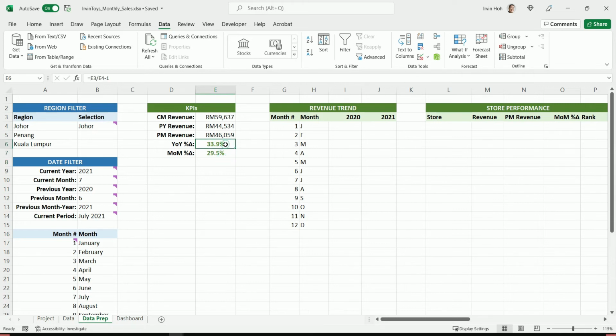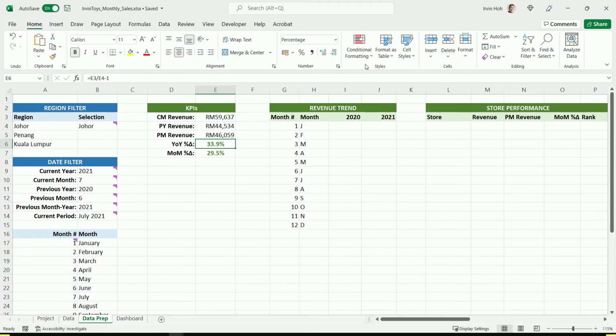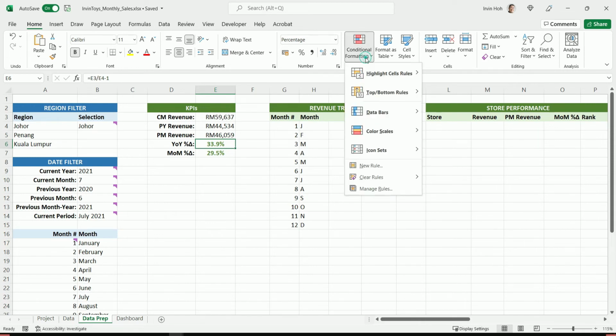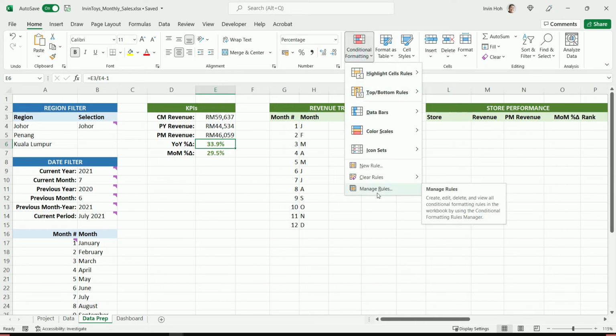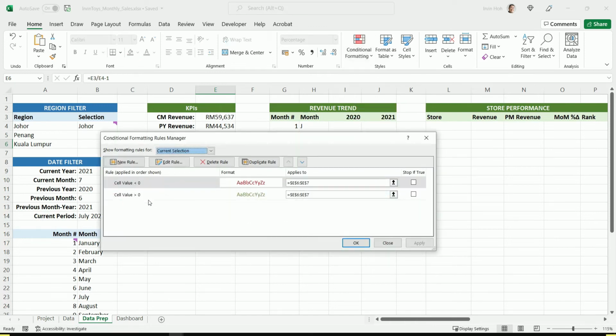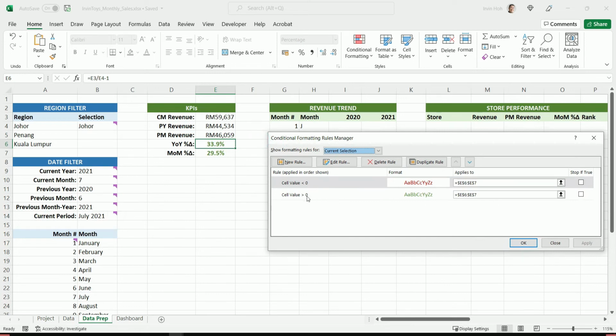But do you realize that the color changes, right? The color changed to green instead of black. Why? Because we have put in conditional formatting. Still remember that we can change the color of the text if we put in a certain formula? That's why you can see the color. If you want to check what rules we have applied, click on manage rules, and you will see these are the rules, right? If the cell is below 0, then the text is red. If the cell is above 0, the text is green. Okay, so that is the rule.